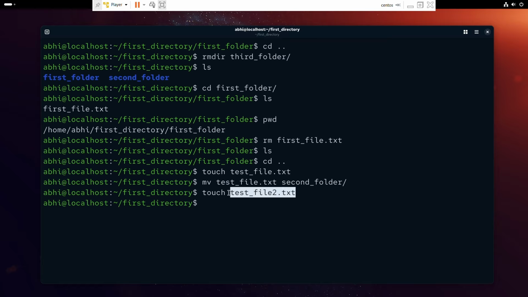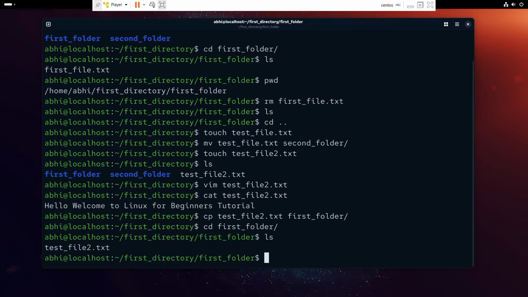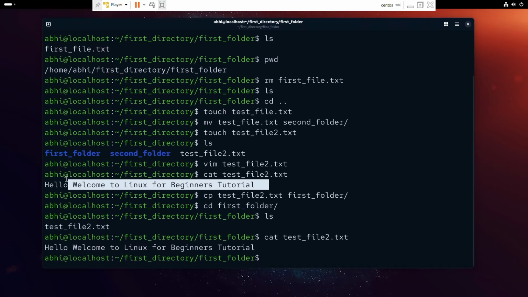I'll use cp, test file to the first folder. Okay, now if I go inside the first folder and do ls, this is the file which I have. If I view the content of this file, you see this content and this content here both are same. Okay, that means I've copied the file from here.